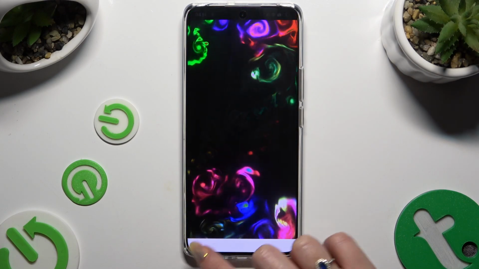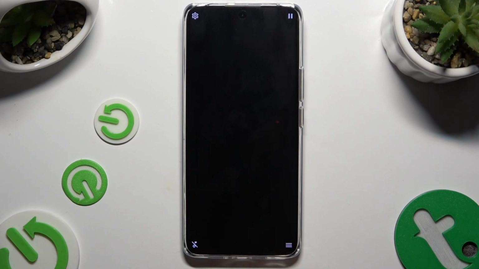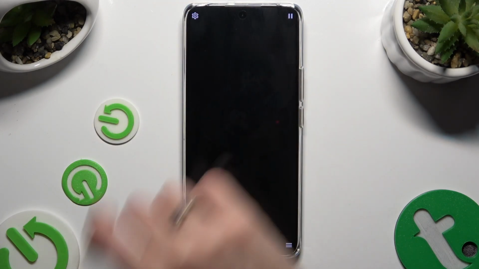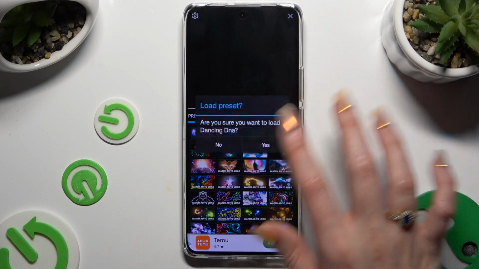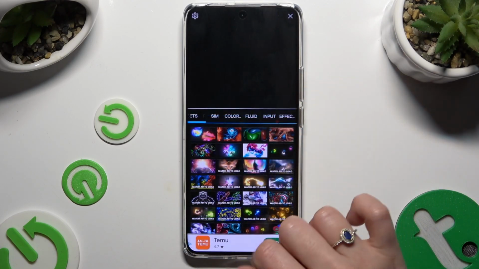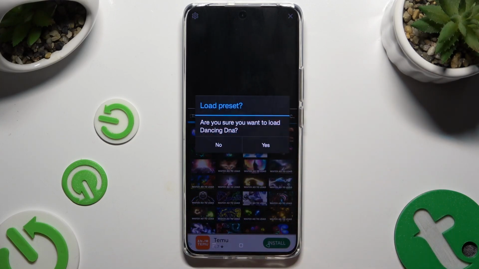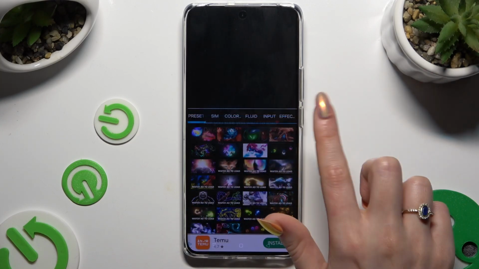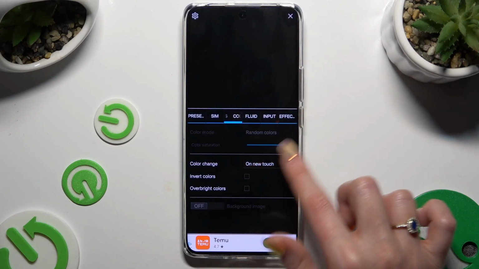Now to mute the music, click at the bottom left corner. Then select Consent and hit this gear at the top left corner. Finally, you can manage all of those options however you want to, like selecting one of the available presets and hitting Yes, and managing all of those options.